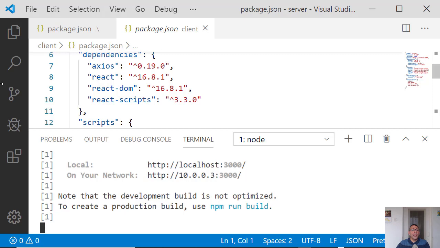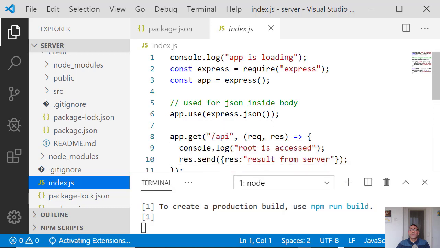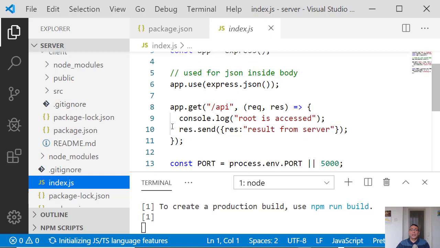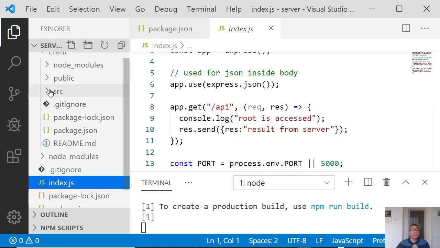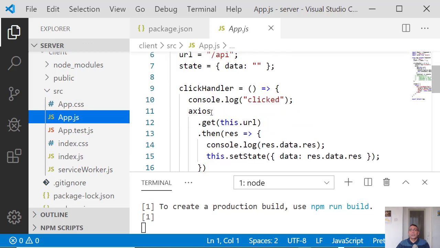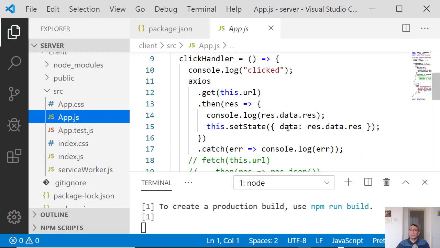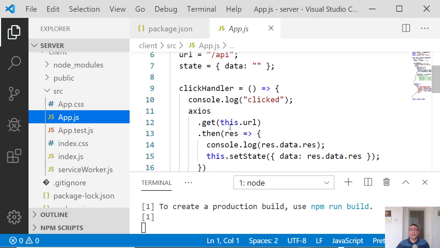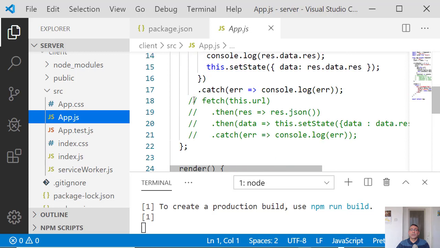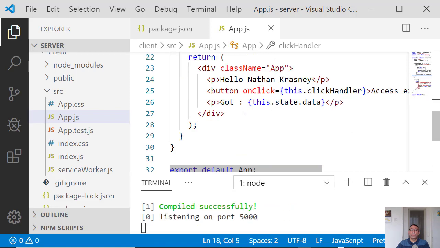Okay, so what we have here, the server is here, index.js, and it is waiting for a GET request on /api, and it returns a result from server. And the client makes an Axios request using /api, and the data is shown here. Okay, so if I click on the button, I should get a result from server.